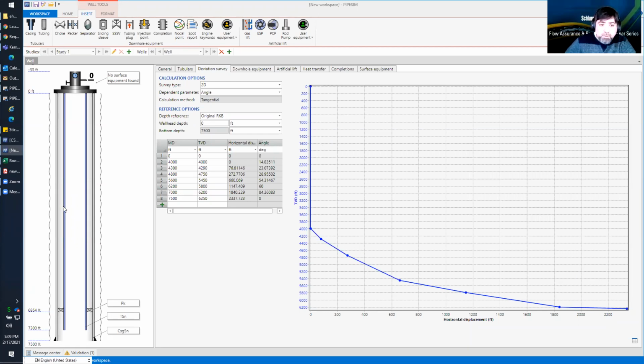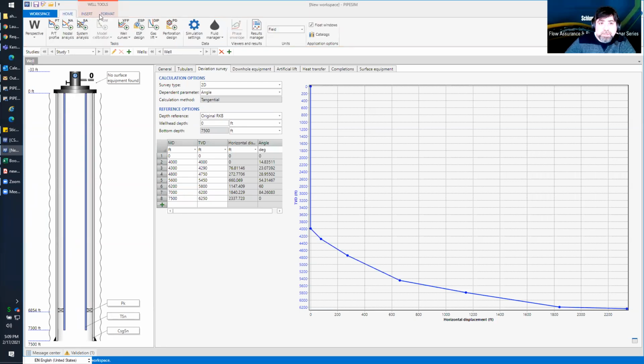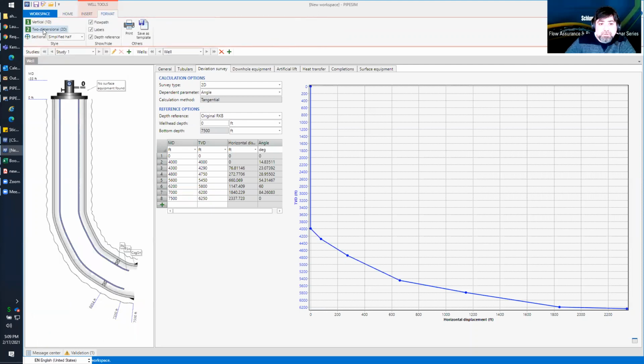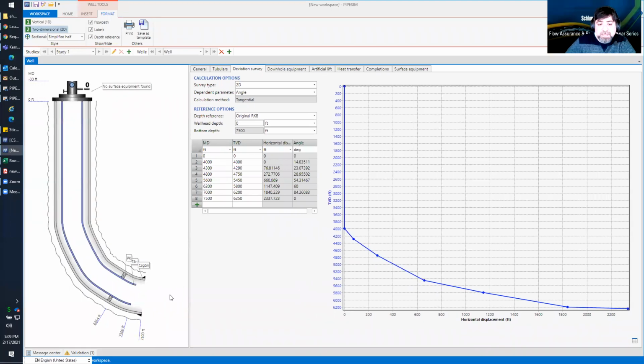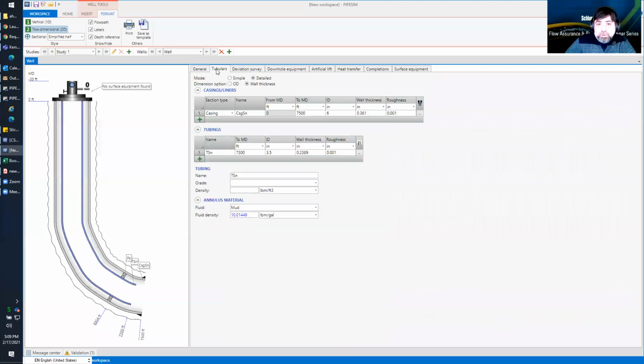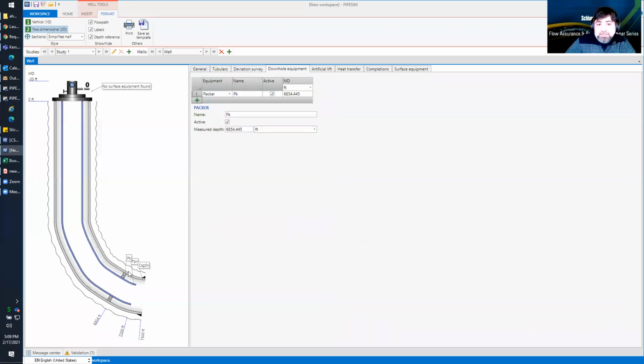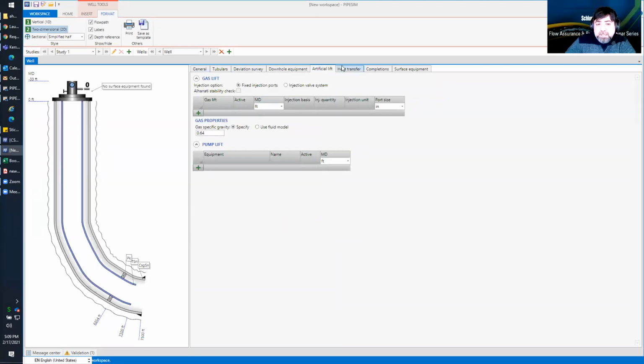deviation survey. One of the good things about the canvas here is that I can go to home. I can go to format, and then I can make the format look like it appears in the deviation survey. So something like this, okay? Next, so I have added now the tubular, right, casing, and I also had added the deviation survey, and then I have added also a packer. At this stage, I'm not going to add any artificial lift.